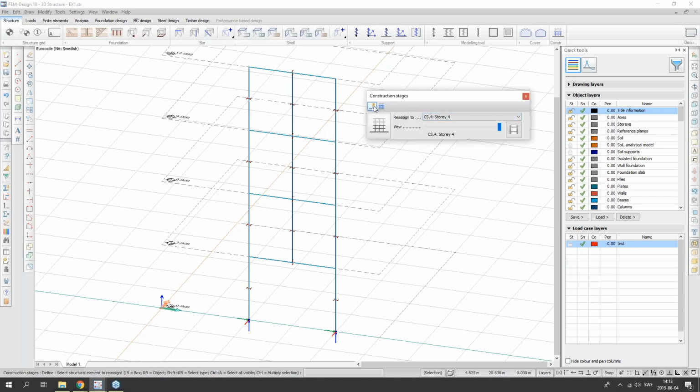I can also reassign different objects to another stage by using the pen and the reassign to list here. So let's say that I will reassign this bottom column to stage number 4 instead. So I will choose story number 4 and right-click on the column. Now, when I scroll through my defined construction stage, I will see that this column is added to stage number 4 instead. I will change this back and include this in story number 1. So this is how the construction stage will look.